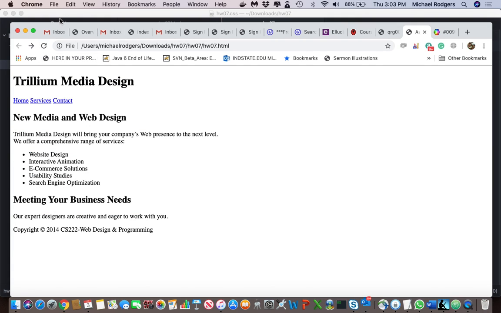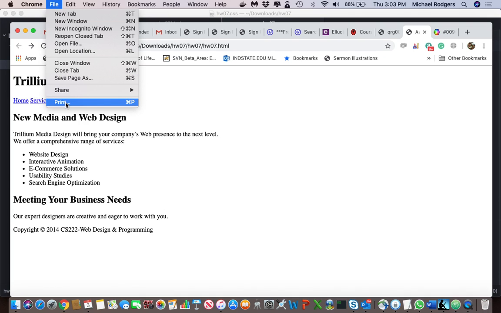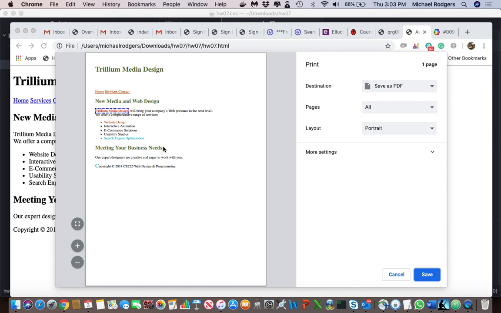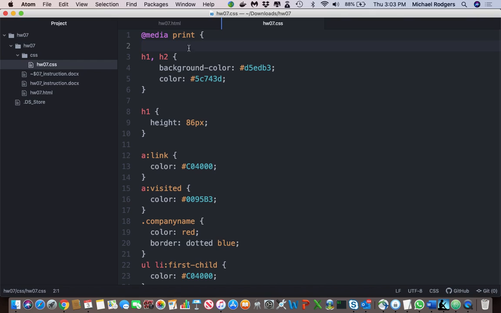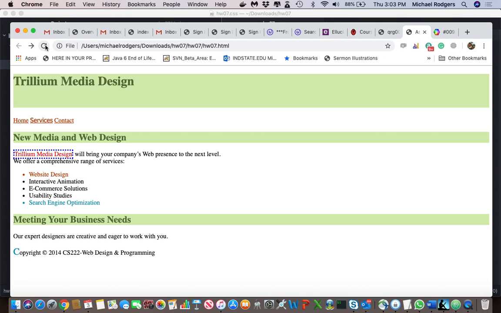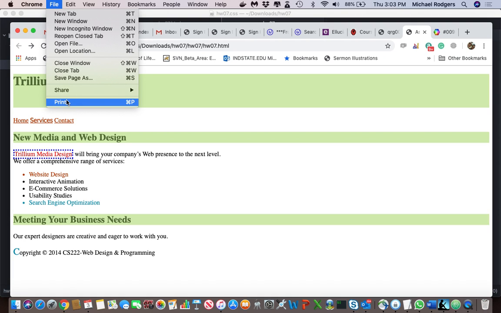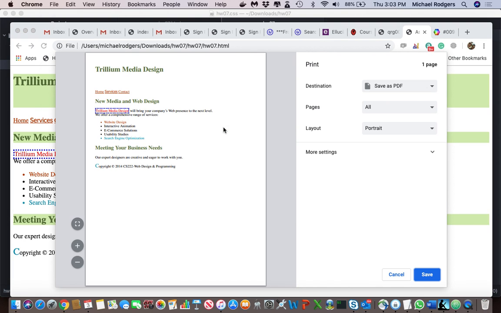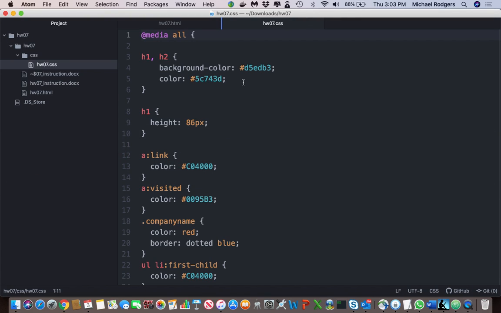However, since I changed it to print, I should be able to come up here to File, Print, and we should pull up the style. Yeah. It's not very pretty, but that verifies that the at media print works, right? If we make it all, it should default to screen, right? Yeah. And if I do print, it should just use that. Yeah, same thing.